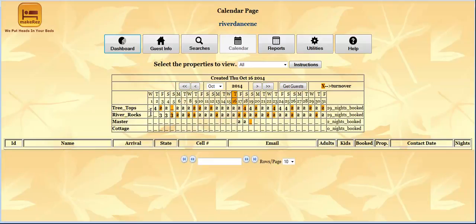The calendar days that have a dash in them are currently available, and you see that this is again a very good month in October for us at Riverdance. The numbers represent the number of people in the suites. The orange represents the turnover days for the suite.